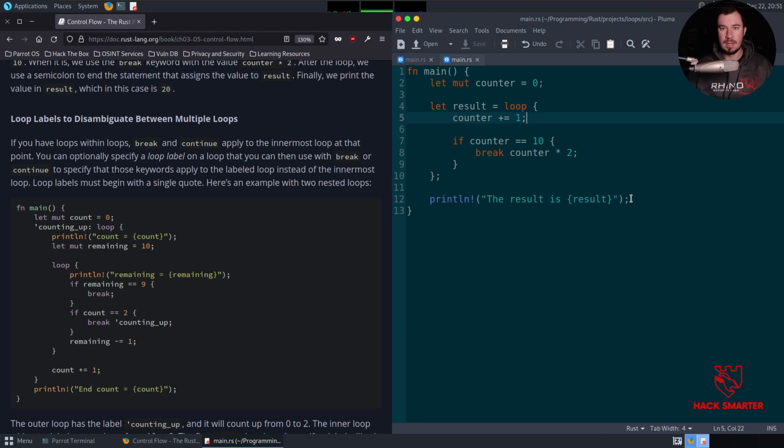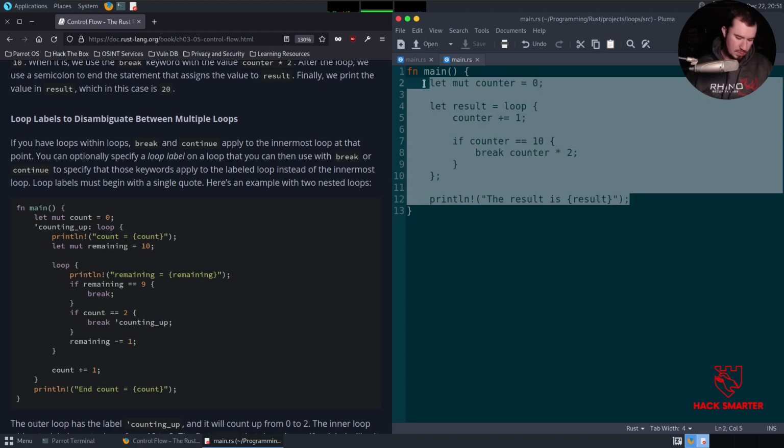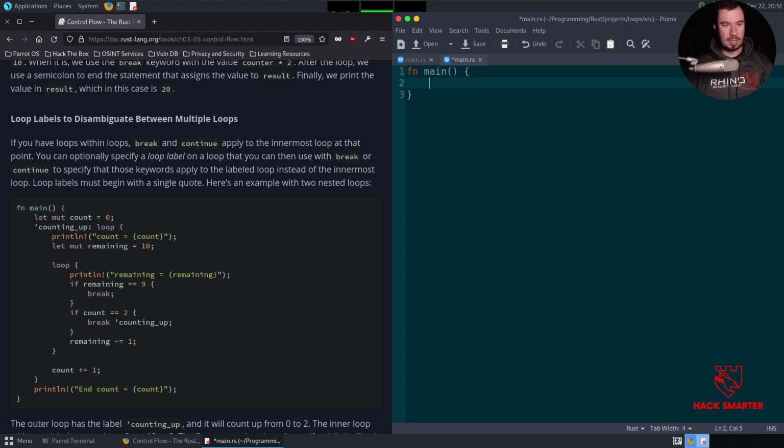All right. Once again, type it all out, build our muscle memory. We are defining our count variable again. It's mutable. And here is a label. We're starting with a single quote there. Counting up is the label of it. And then we're going to define what that is, which is a loop right here.